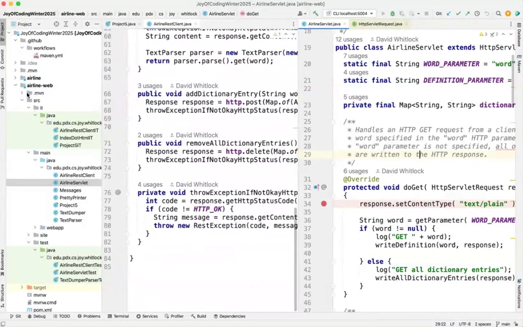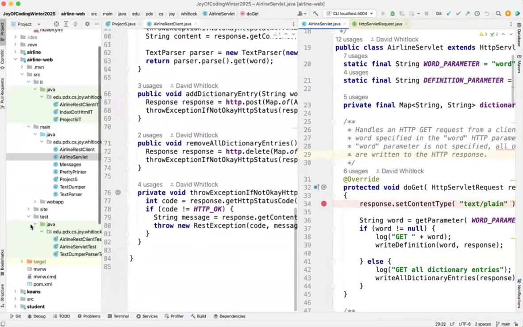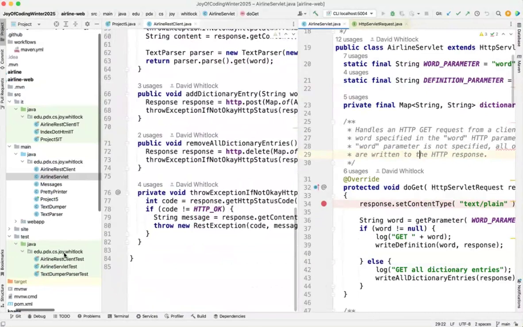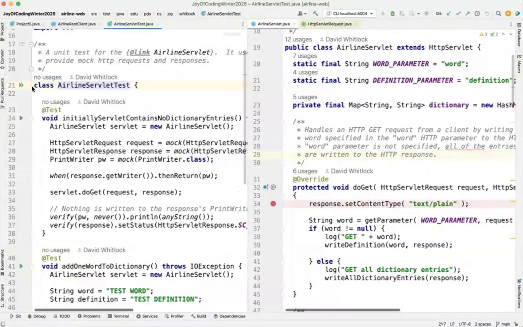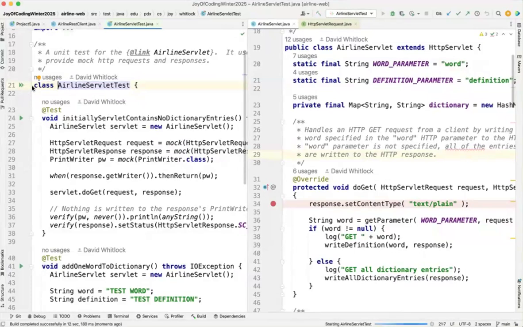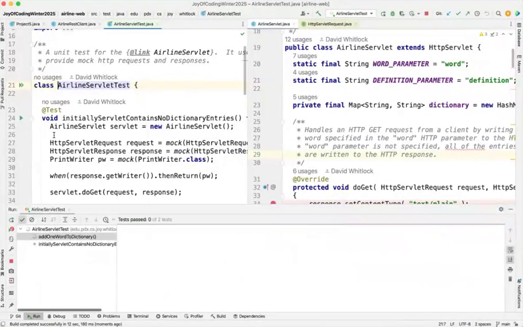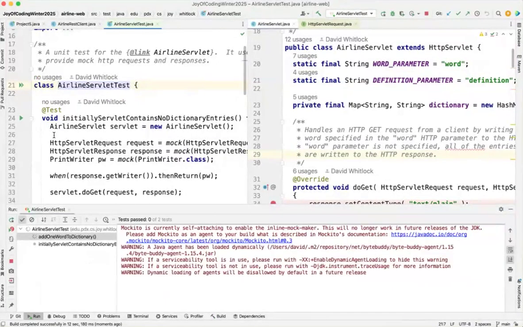So over here in our airline web project, we have some test code, right? We have test Java, and then here's the test code. So we have airline servlet test right here. And let's take a look at what this test does. I'm going to run it first to make sure that it runs okay. But what this does is it uses this Mockito API to be able to call the do-get method directly. And instead of having to implement your own HTTP servlet request and servlet response, what is this?